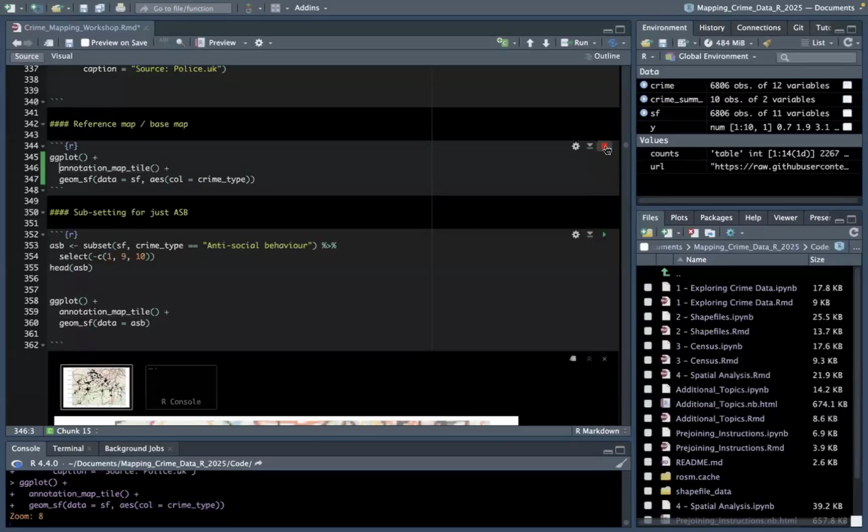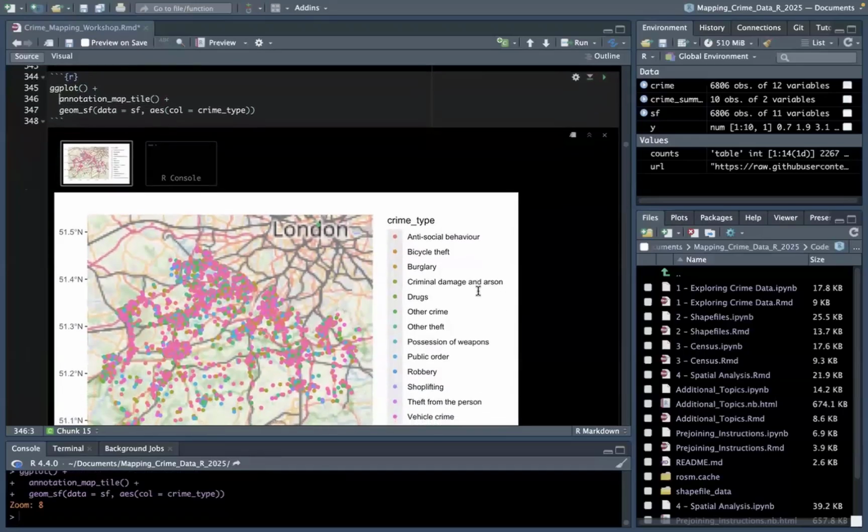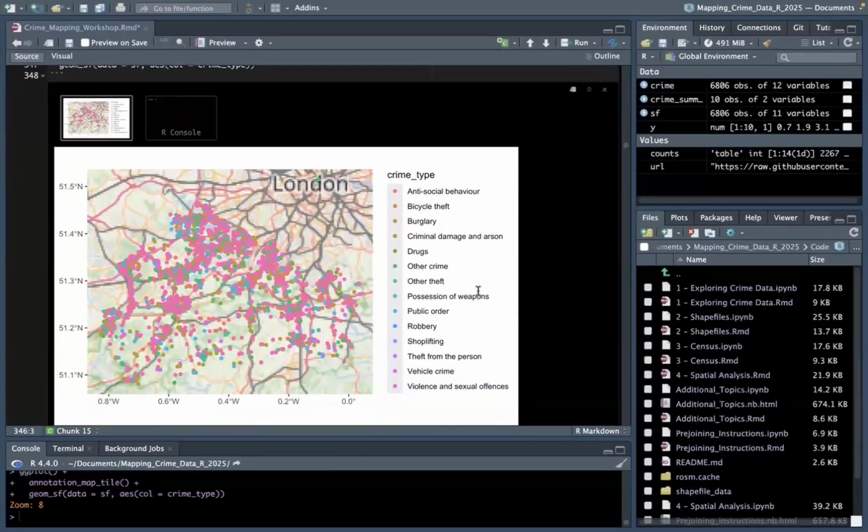So if we go ahead and run that, you'll see, there we go. That's our area that we were talking about, and this is the area of Surrey. So we've got a rather simplistic, but a very good introductory, explanatory visualization that shows us all the different crime types in Surrey from February 2024.